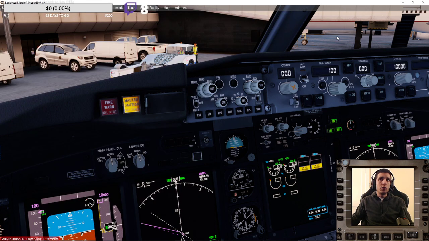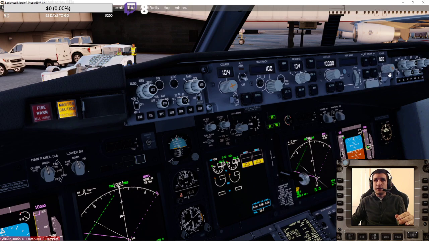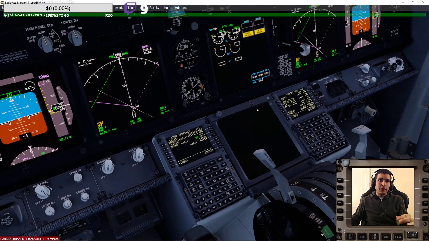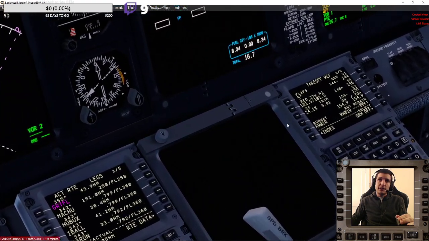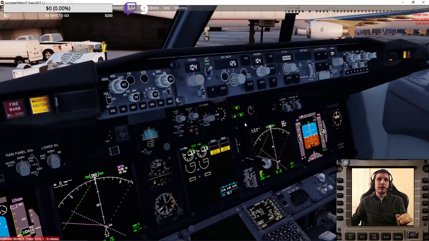That final approach course is 104. So we're going to set 104 in our course and in our headings just so everything is talking the same. 104, and on the FO side. Come back. A little jumpy. Get our flight directors on, get our auto throttles on. VORs are already turned on. We're going to set our speed for V2. So V2 here is 156, just so I got a good heading bug and I know where to go.